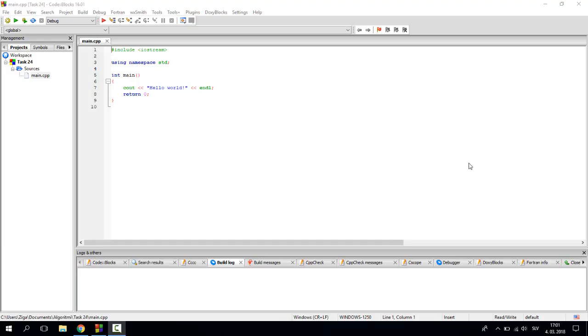Hello guys, today we are going to make a program which will ask the user for a number, and then this program will return us a shape of a square, and width and length are going to be that number which was inserted by the user. Okay, so let's do this.